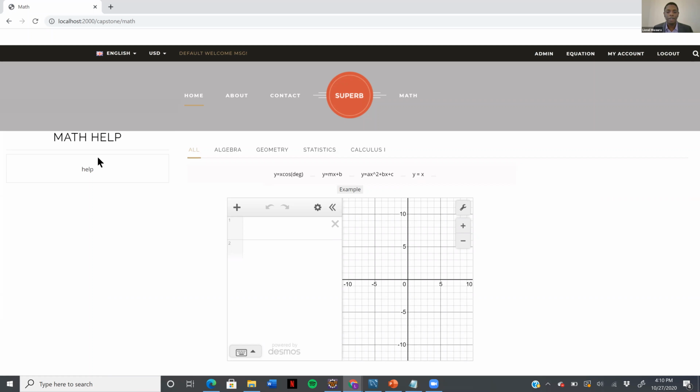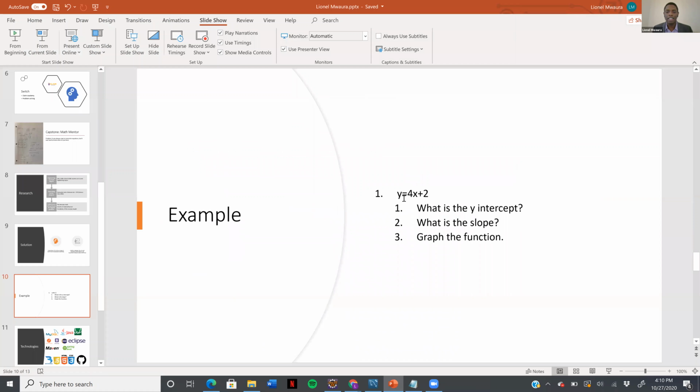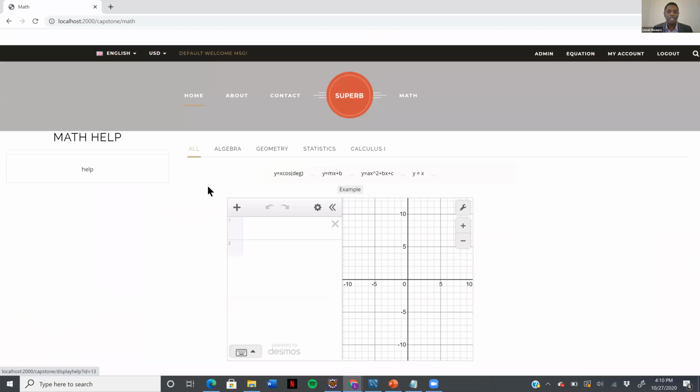But back to our example, which is y equals 4x plus 2. So what is the y-intercept? What is the slope? And graph the function. That function is a y equals mx plus b function. As you can see, there are different tabs here. So if you click on algebra, I go into y equals mx plus b.